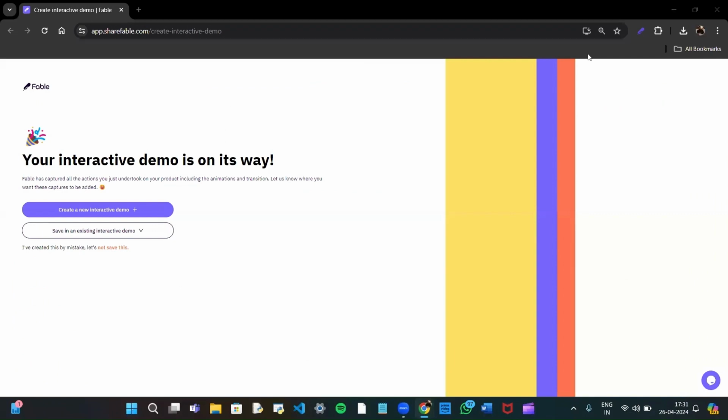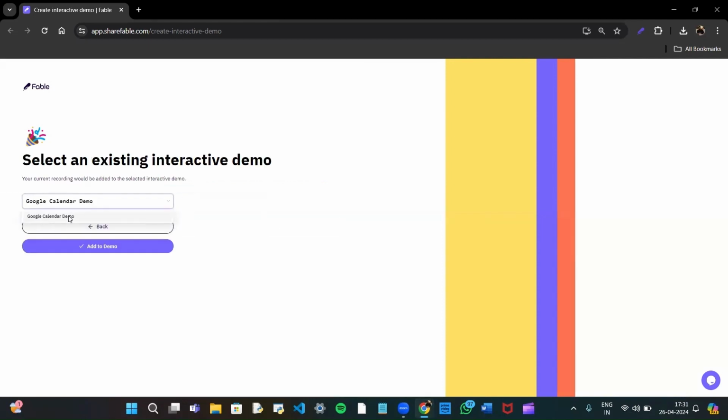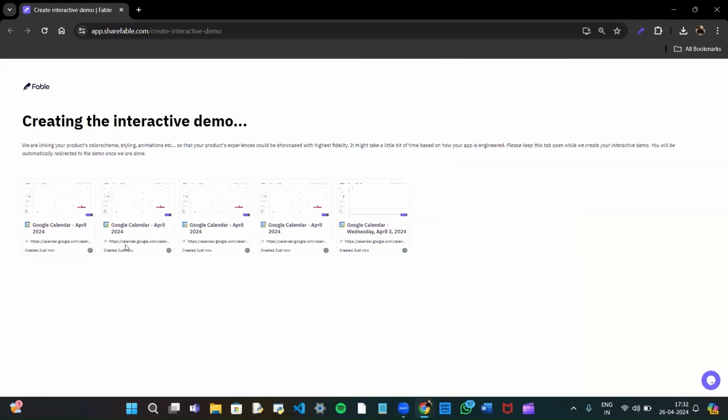Now, for example, you want to use multiple screens for an existing demo. We have a workaround for that too. Follow a similar process, record anything and everything you would like to show in your demo and click on Save in an existing interactive demo. Let's choose Google Calendar demo and let's click Add to Demo. Once again, watch Fable do the magic.